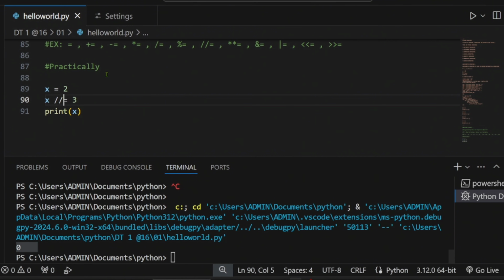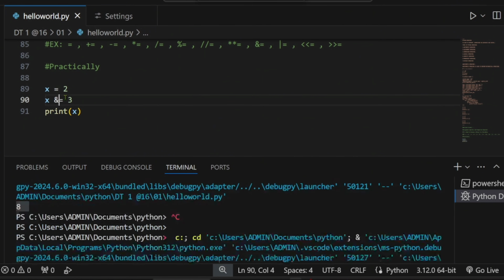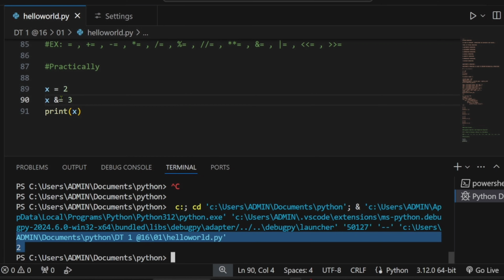Now change it to exponentiation and run the program. You will see the output called 8. Now change it to and, and run the program. You will see the output called 2. Now change it to not and run the program. You will see the output called 3. Like this way the assignment operator is performed.